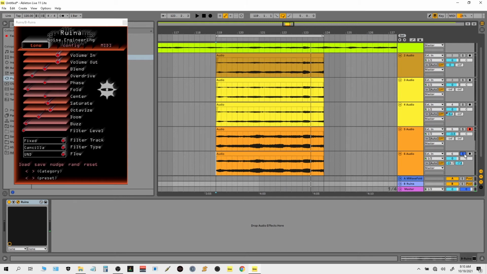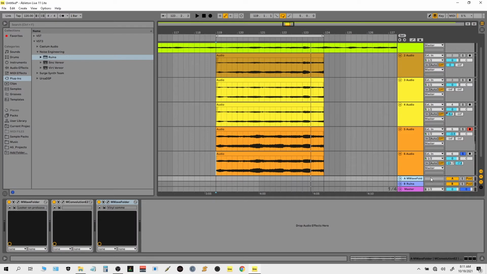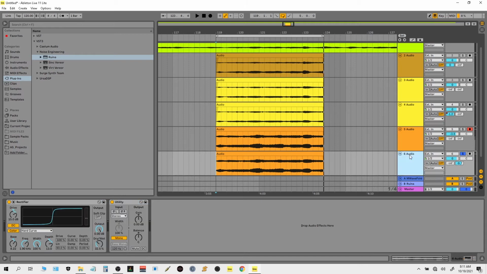So with the Ruina and the other distortion on return A, it sounds like this. Okay, I'm just gonna turn off return A on this because I think this sounds much better just with the Ruina and this. So yeah.